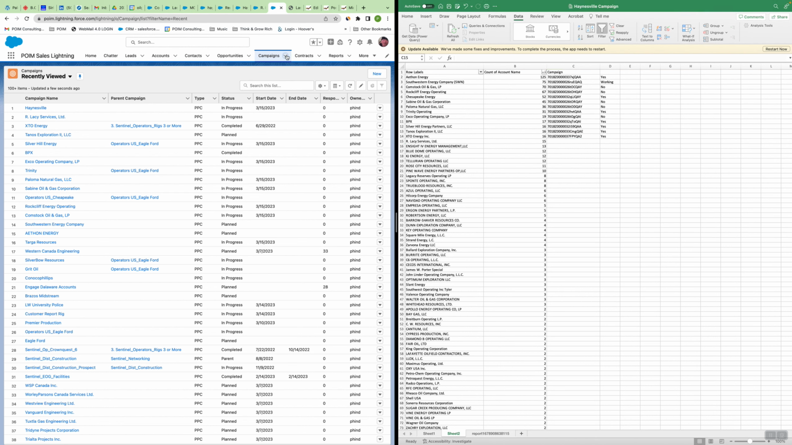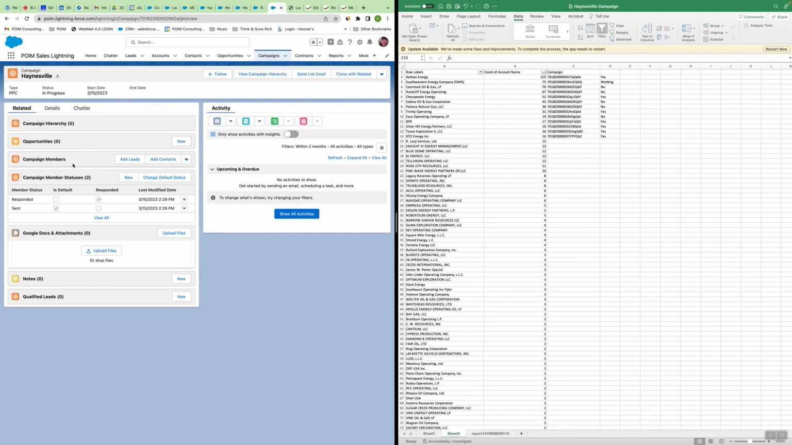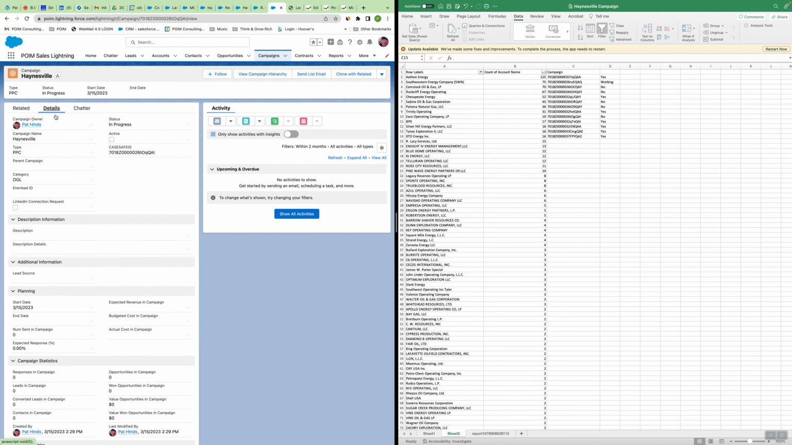What I've done is, if I come into Haynesville here, when it saves, it's on Related. But when I go to Details, the case-safe ID here is the campaign ID, and we just paste that in there. So ultimately, every one of these should have a campaign ID. Some will already have one, like way down here, I see Oxy. They're probably going to have a campaign ID already, so you're just copying that over.